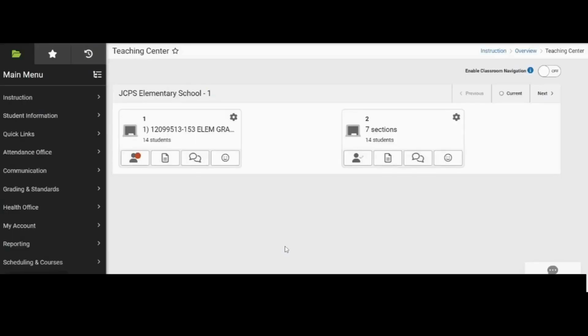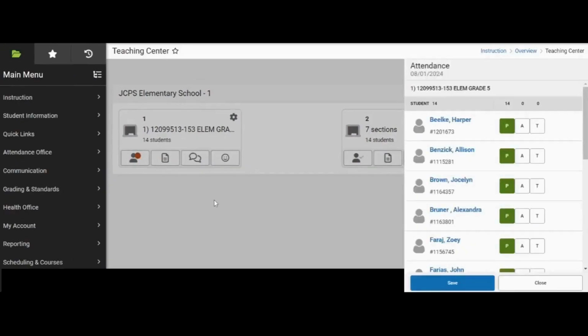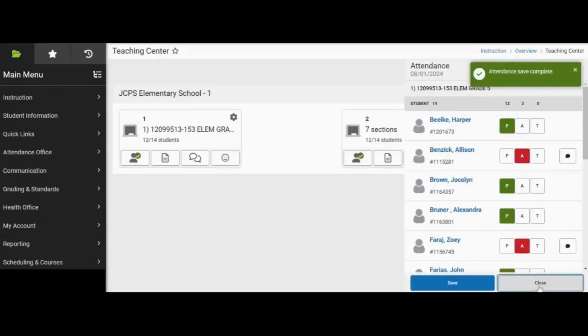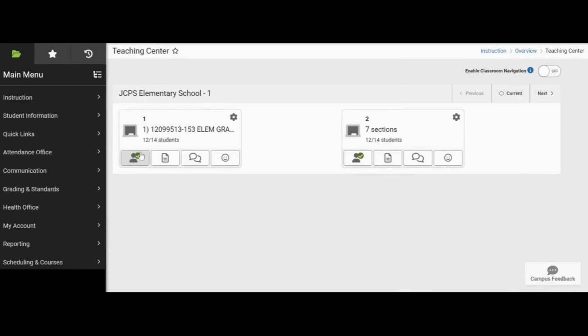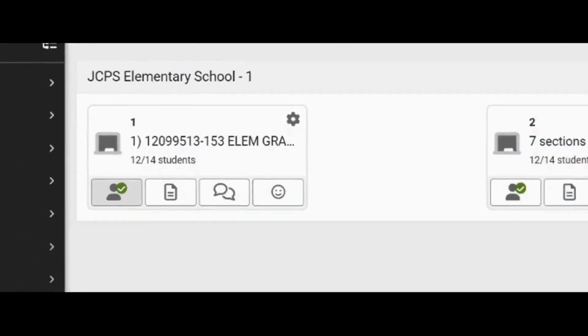We will begin the attendance process by clicking on the head and shoulders with the red dot under period 1. Our class displays to the right. Allison and Zoe are not in class today, so we will proceed by marking them absent and clicking Save. Next, we will hit Close. The red dot now switches to a check, indicating that attendance has been taken.